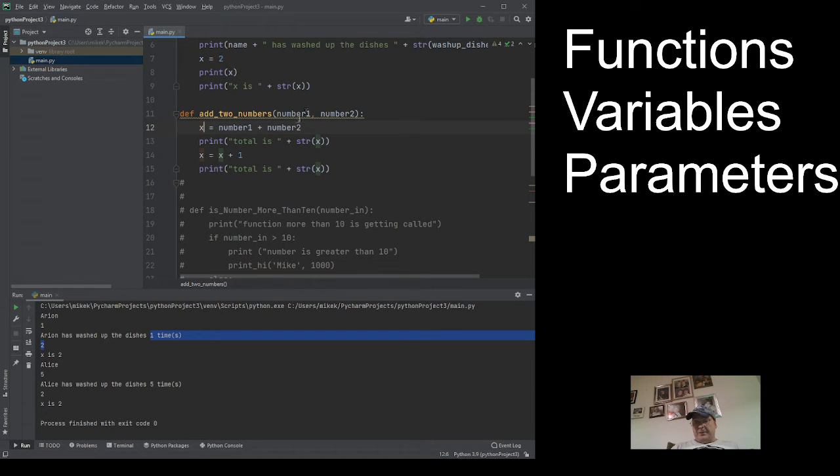Number 1 is 3 and number 2 is 4. So it'll add those two together, so we get a value of 7 here, and it'll assign it to that value x. So x becomes equal to 7. And it'll print the value of x, which is, in this case, 7 at the moment.